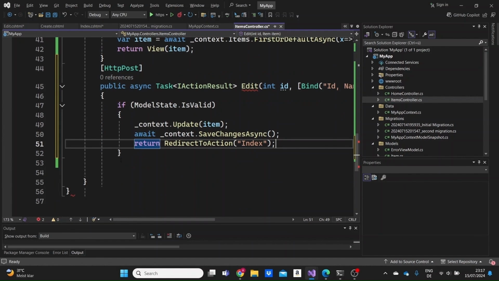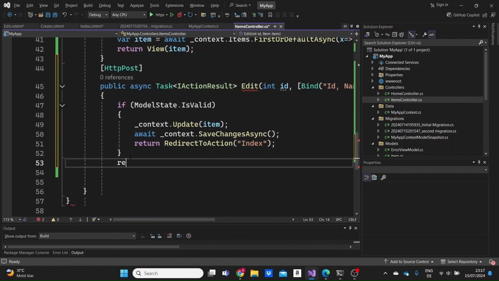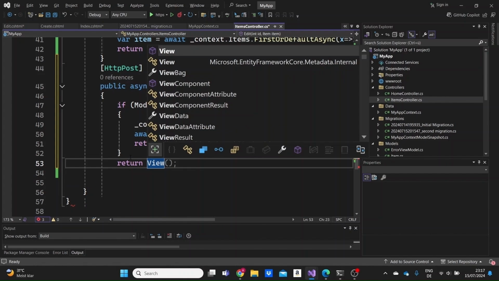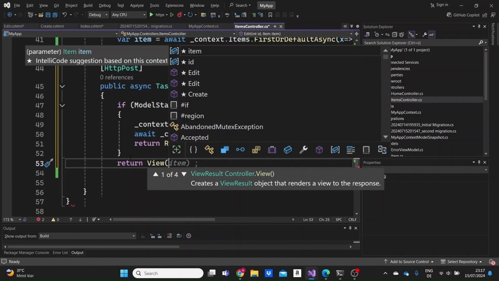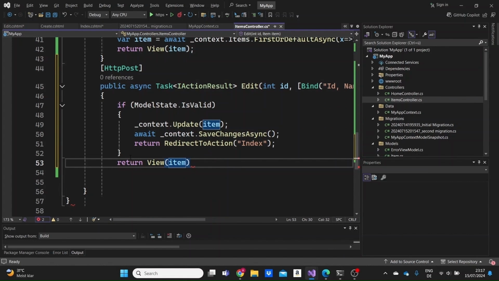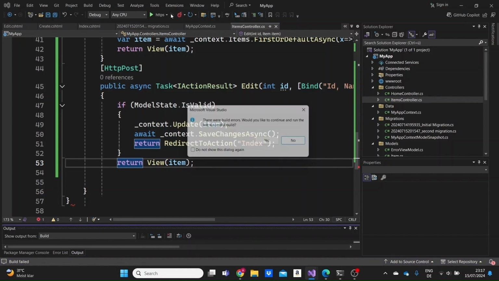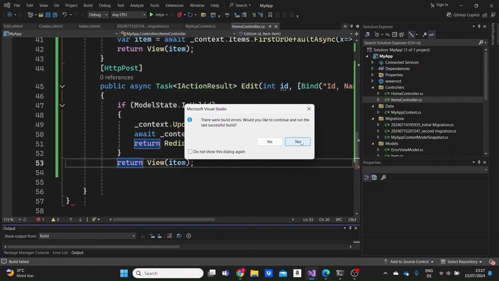And if the model is not a correct model, basically we'll return the user to the page they already were on, together with this item, so that when the user lands on the same edit page, the form will be already filled with the data. So let's run the project here and test this in action.